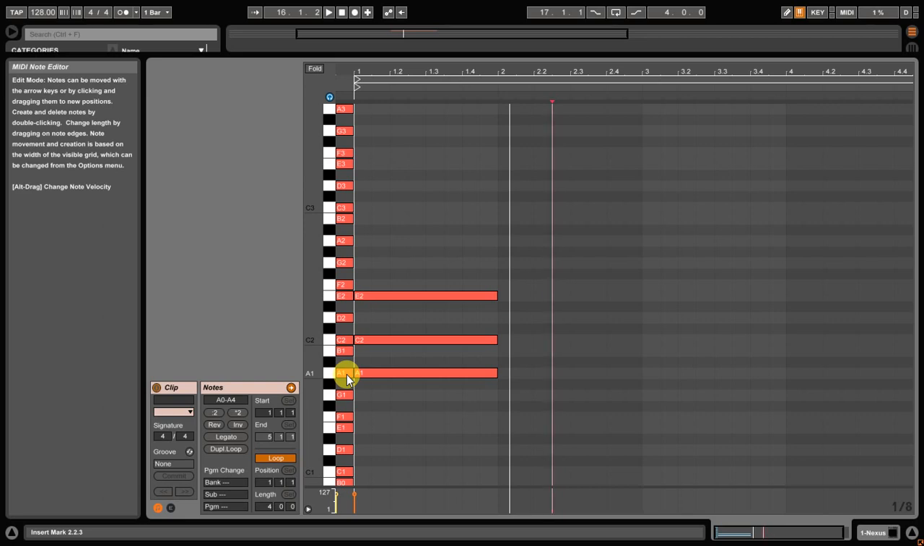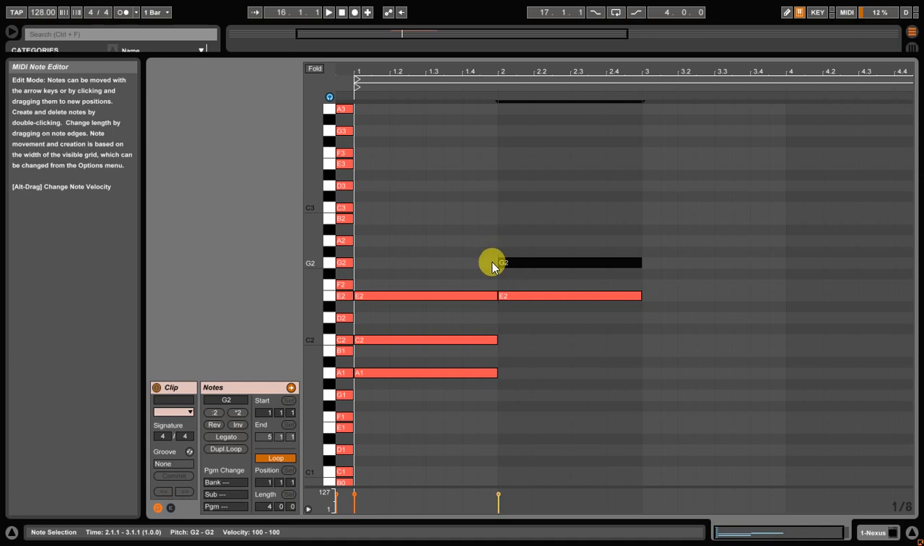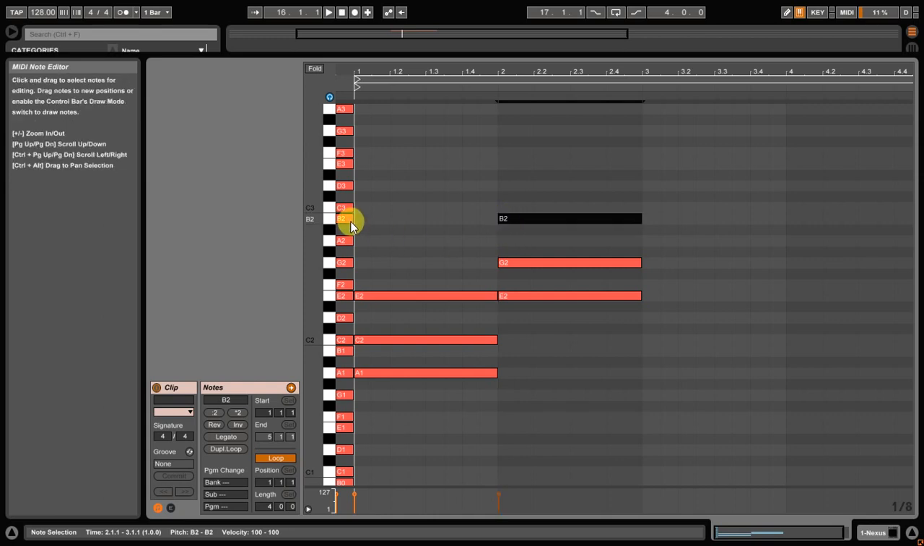So I start with the first. Maybe let's start with the fifth now. 1, 2, 3, 4, 5. Let's start with an E. That's E. Okay, now we started on E, the fifth of the scale. Now we're gonna make an E chord. First, the G is gonna be the third of the E, and the fifth is gonna be the B from the E.